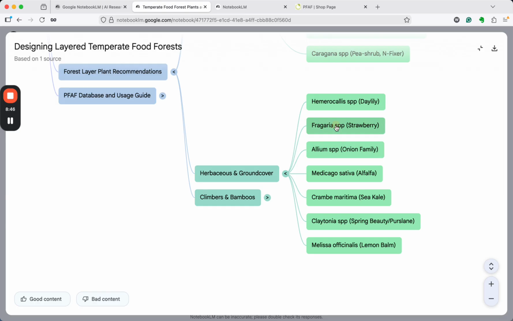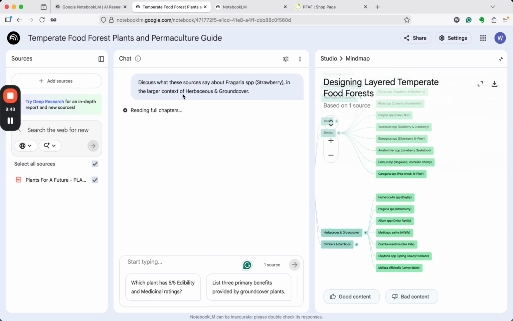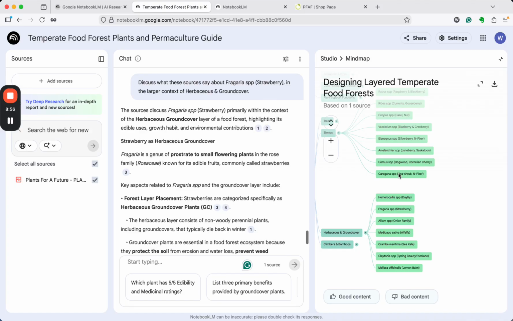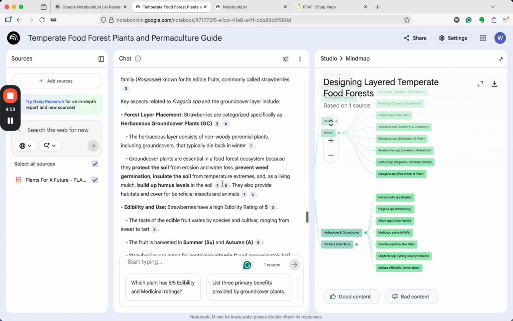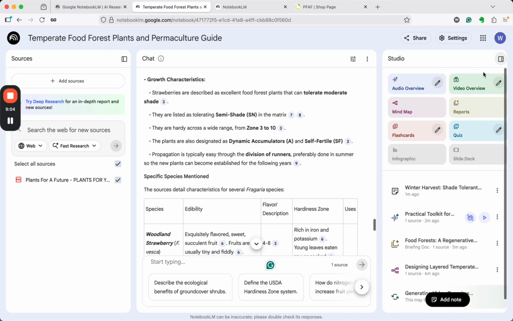For example, let's see strawberry. Now discuss what these sources say about strawberry in the larger context of herbaceous and ground cover. And it tells you about the strawberry from the mind map. So that's the mind map.